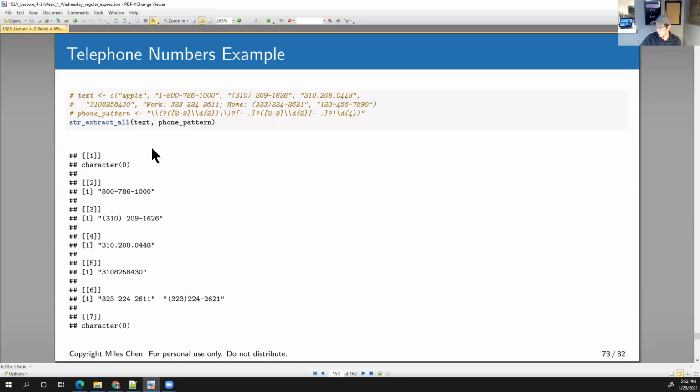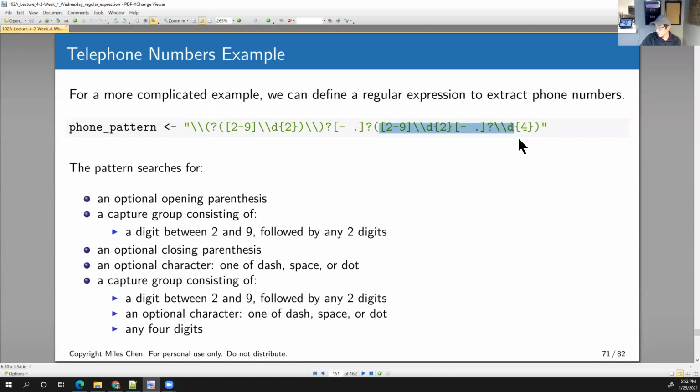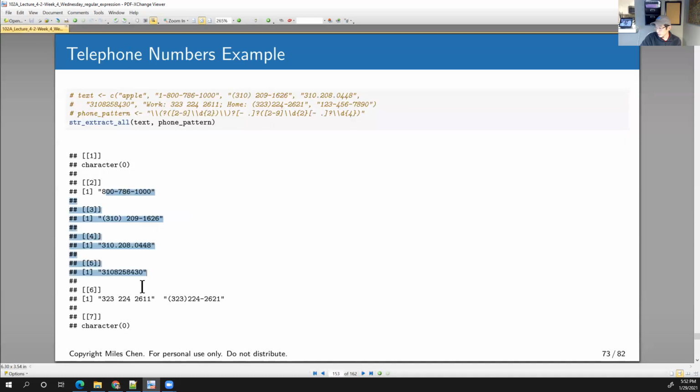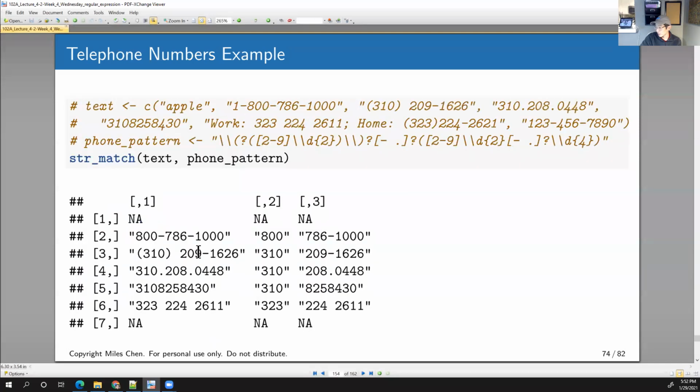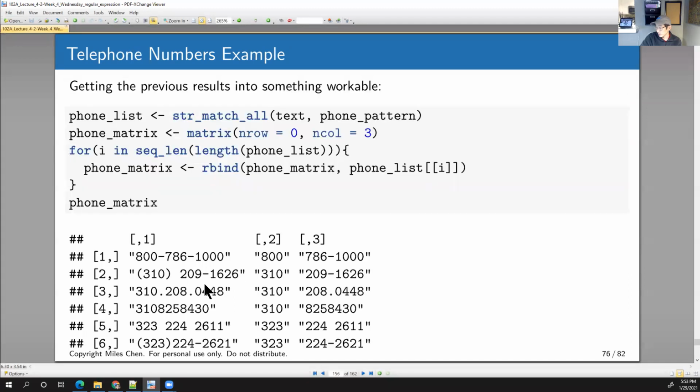If you do string extract all, then it will go through and it will find both of these, and it gives each of them their own thing. Okay, where it doesn't find a match, the apple gives you a character 0, and here it gives you a character 0. And this tells you what the pattern that matches. Okay, and because we defined capture groups here, these are all formatted a little bit differently with different parentheses and spaces and dots and stuff. We can use the capture groups, and we can kind of clean this up, right?